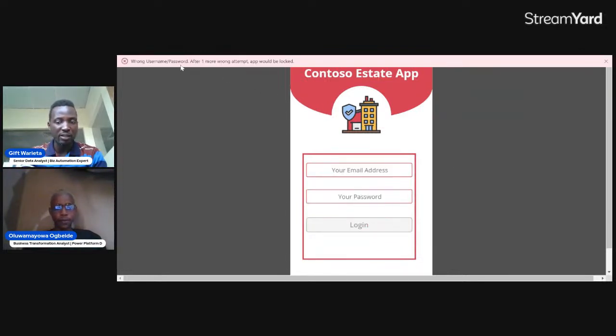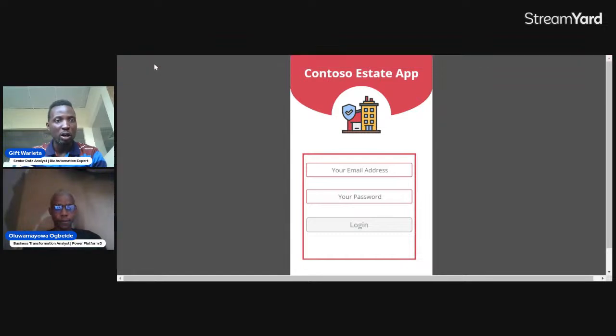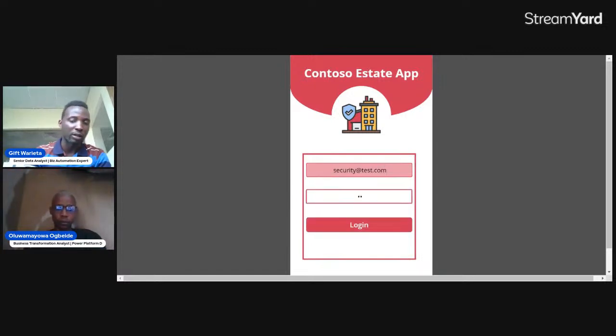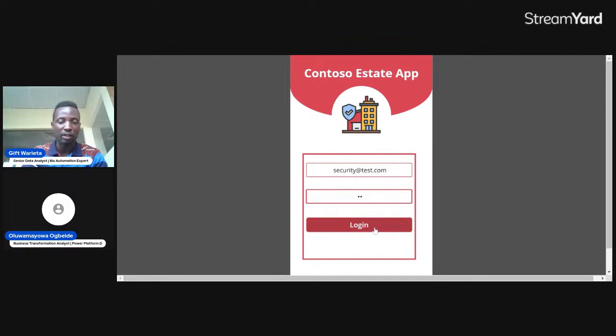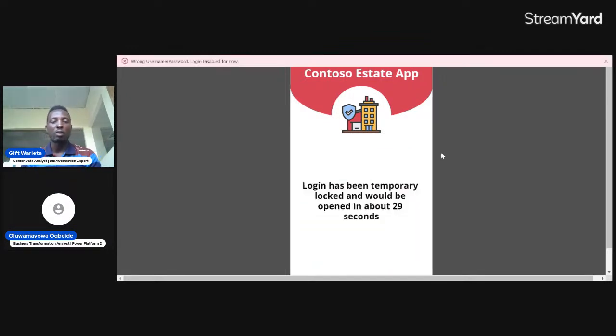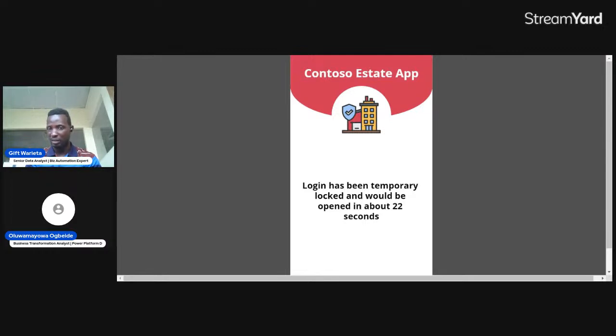Okay, if you can see my screen clearly, it wrote wrong username or password. So I'll try it the third time. I'm not supposed to try it more than two times. If I try it for the third time, I'll be completely locked out. For the purpose of this demo, I set it to just about 30 seconds. So after 30 seconds, you will be able to log back in.